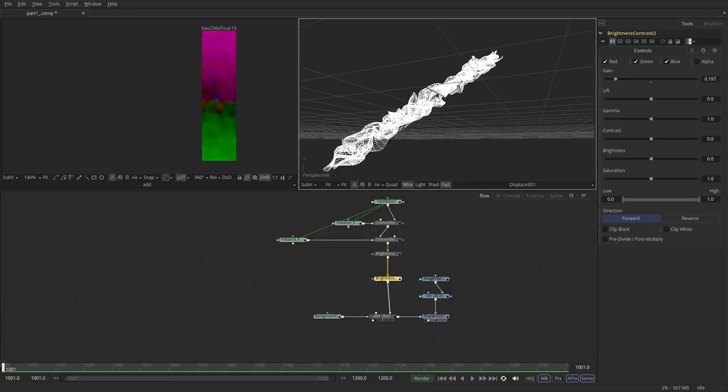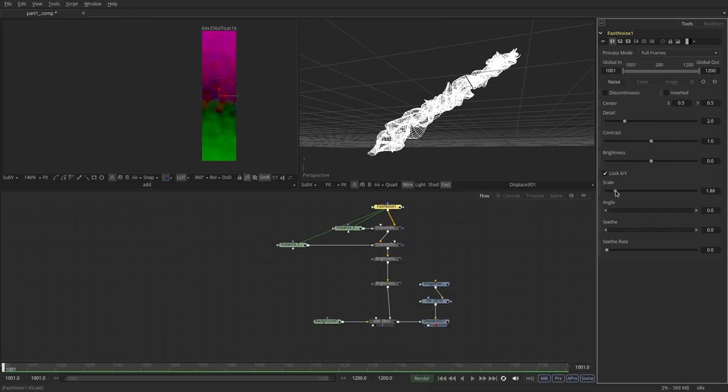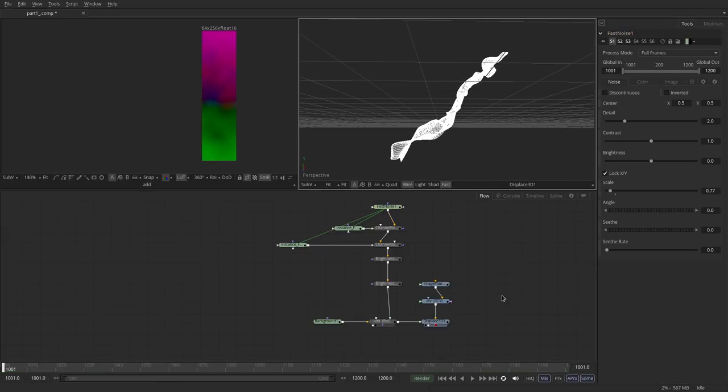And I reckon the noise is probably a little bit too high frequency. So let's go back and change the scale. Now is probably a good point to enable the high quality function and turn off the auto proxy mode.